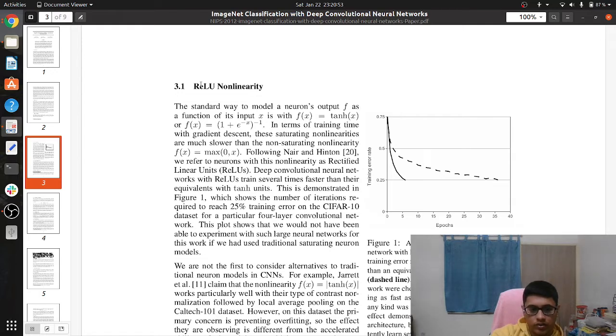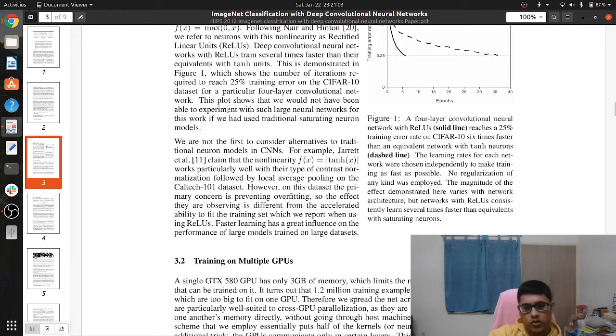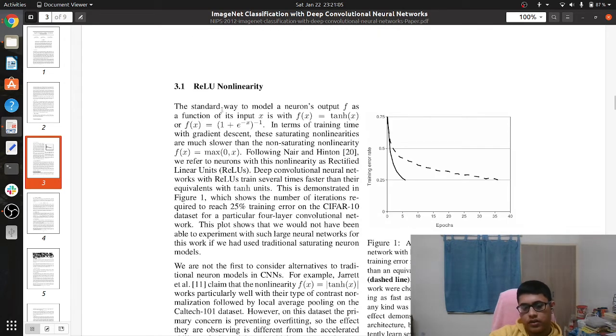So if the value is greater than 0, it is as it is, and if it is less than 0, it just converts them into 0. So this is the function of ReLU. There are several types of non-linearity that can be used, such as tanh, leaky ReLU, etc., but they have used ReLU.